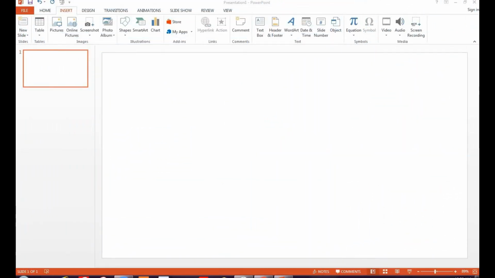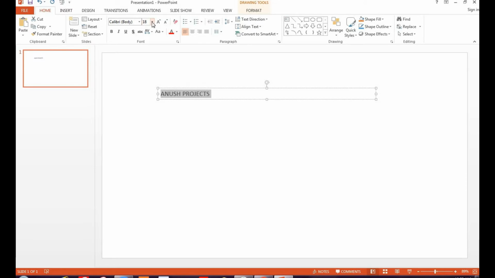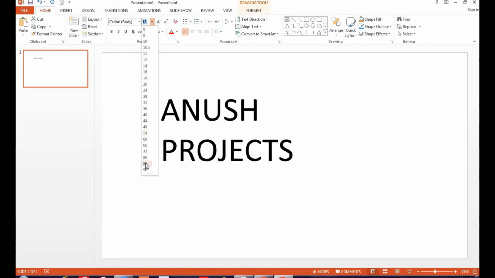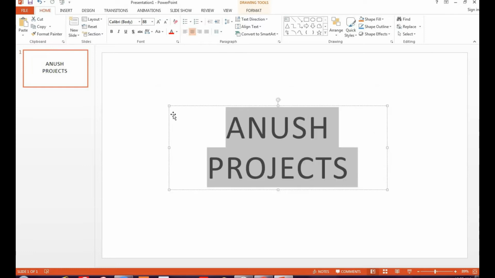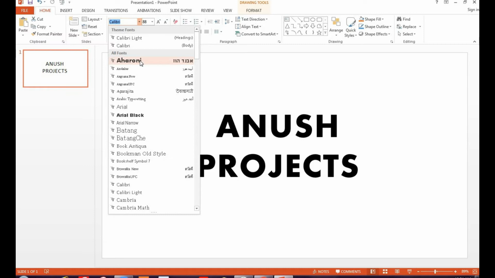Open MS PowerPoint and open a blank slide. And write a word using a text box. And adjust the size and keep it in the middle. And go to the font and select the text I selected.